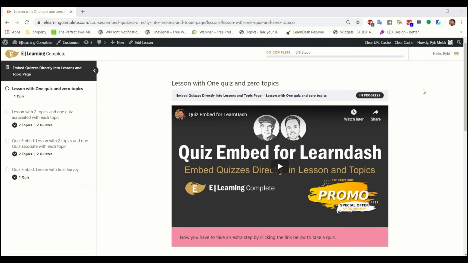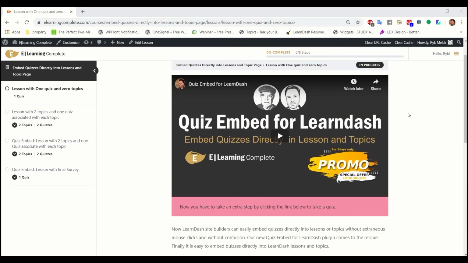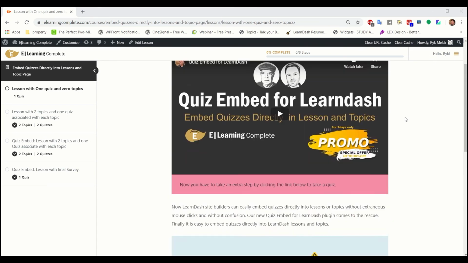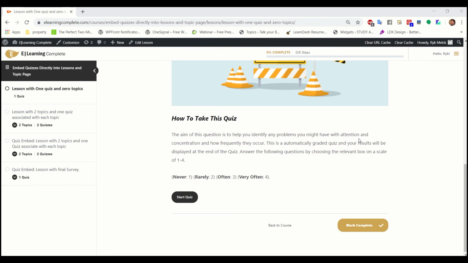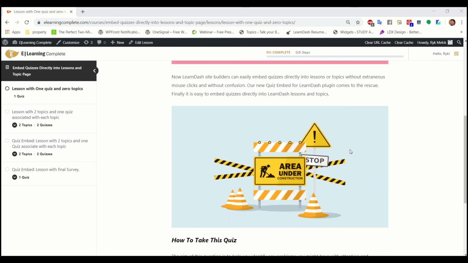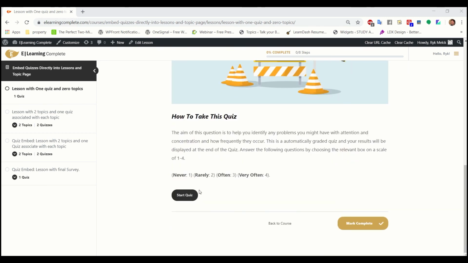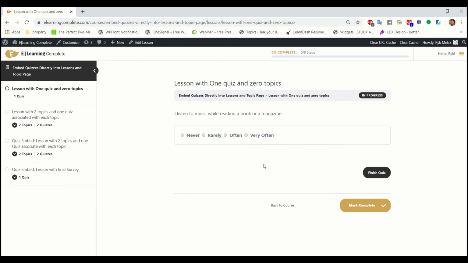If you are using our Quiz Embed for LearnDash plugin, then you can hide the content on your lesson and topic pages as well. And as you can see on this lesson page, that same quiz has now been embedded directly on a lesson page. And now when we click the Start Quiz button, everything else is now being removed off that page.